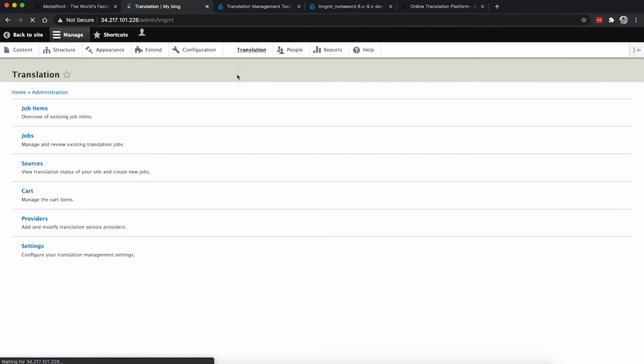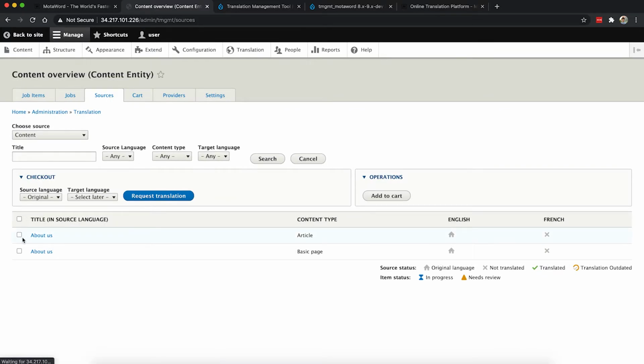Let's go to the translation panel again. Click on Page, which lists our content. Select the About Us page and then select our target language. We now have French as a target language. And then click Request Translation.